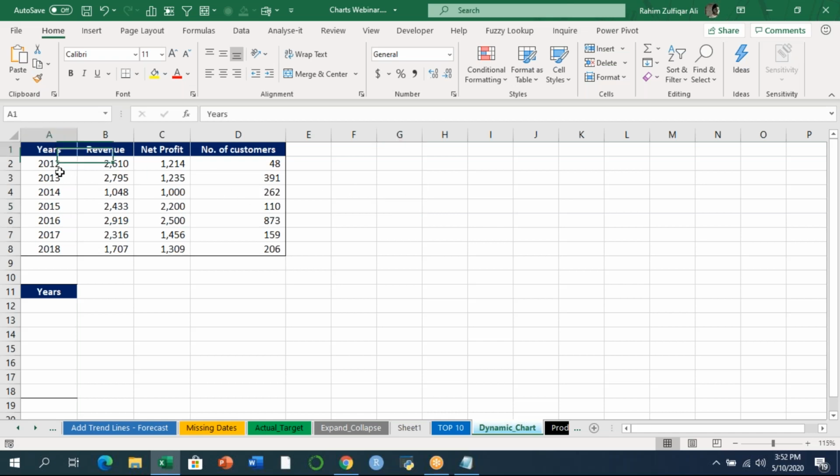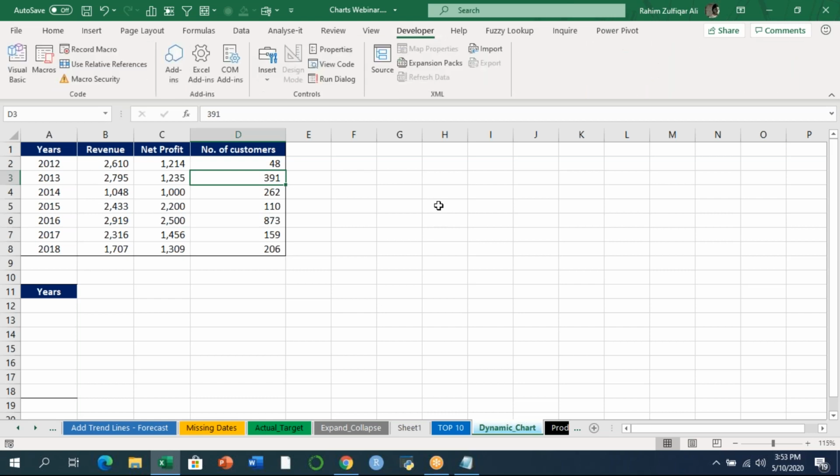We have 4 columns: years, revenue, net profit, and number of customers, right? And we need to create a simple chart, which is a column and a line chart, but we will make it dynamic based on the checkboxes. Now to insert a checkbox, you need the developer tab.